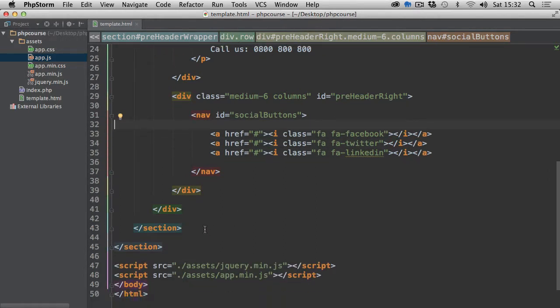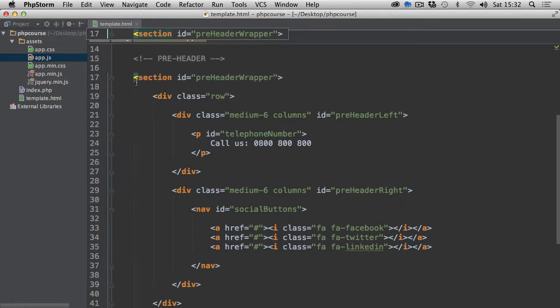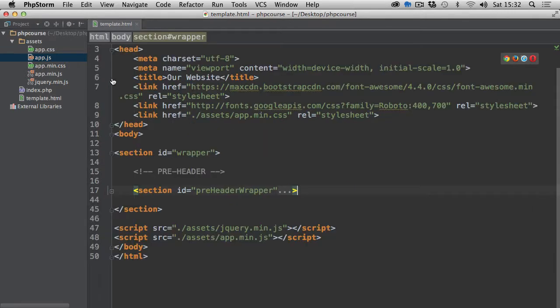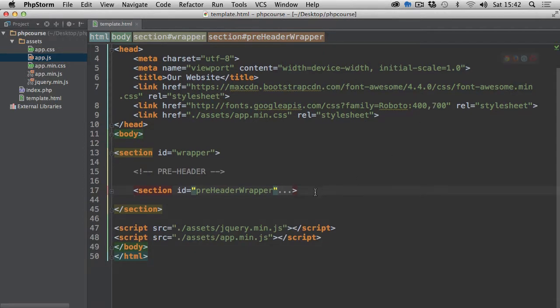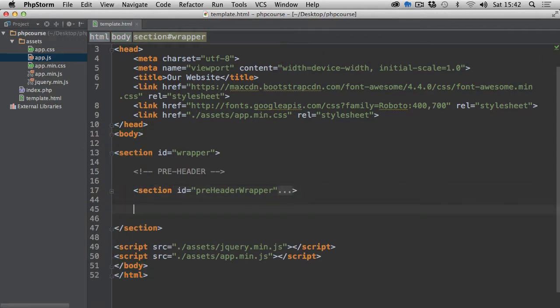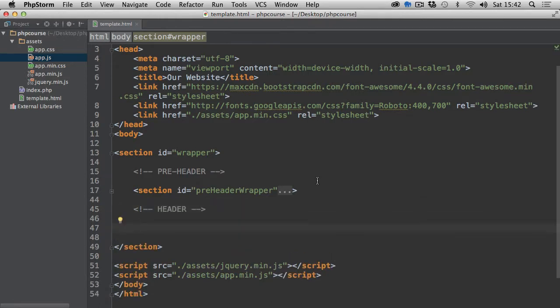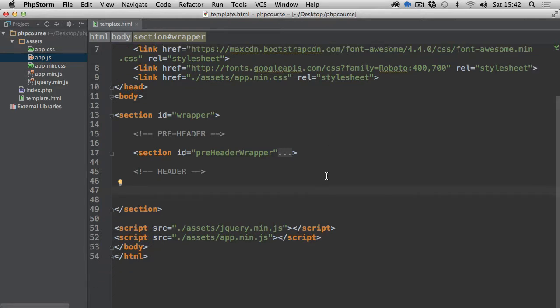Now, if we scroll down, obviously this is our pre-header wrapper section. I'm using PHP Storm, so I can collapse this code so I've got it in one line. If I want to see everything again, I just click here and it expands. So the next section is going to be a header. Right after this section, I'm going to put another comment and say header. You don't have to use these comments, but I like to do things this way because it separates the structure a little bit nicer.